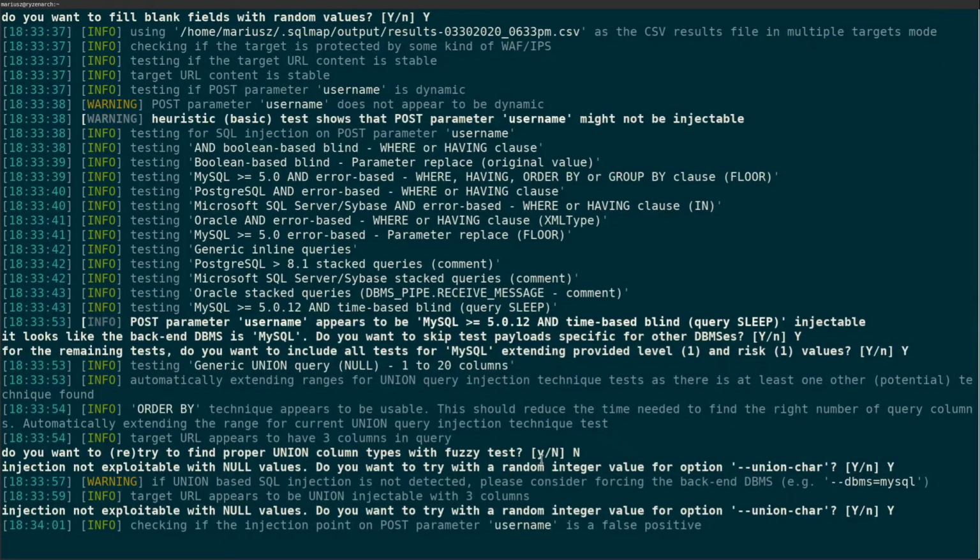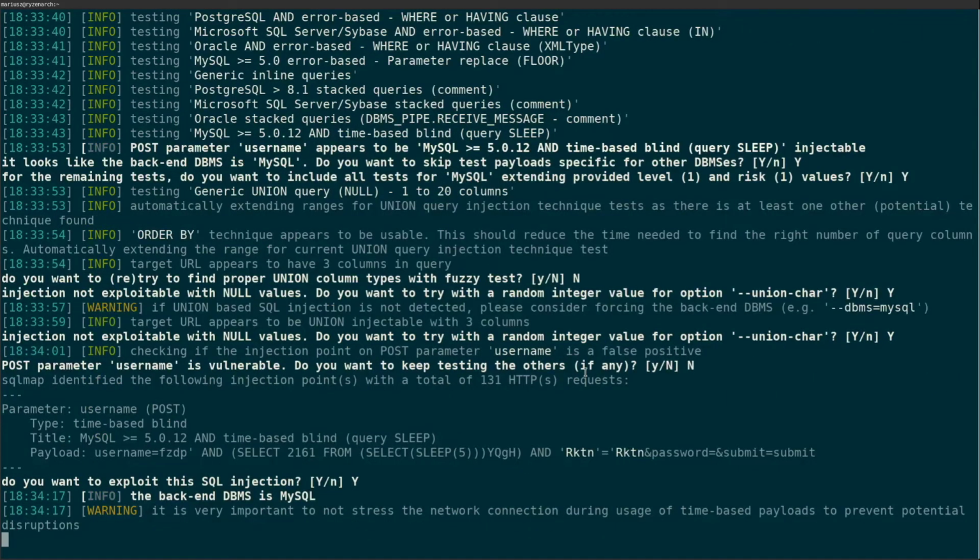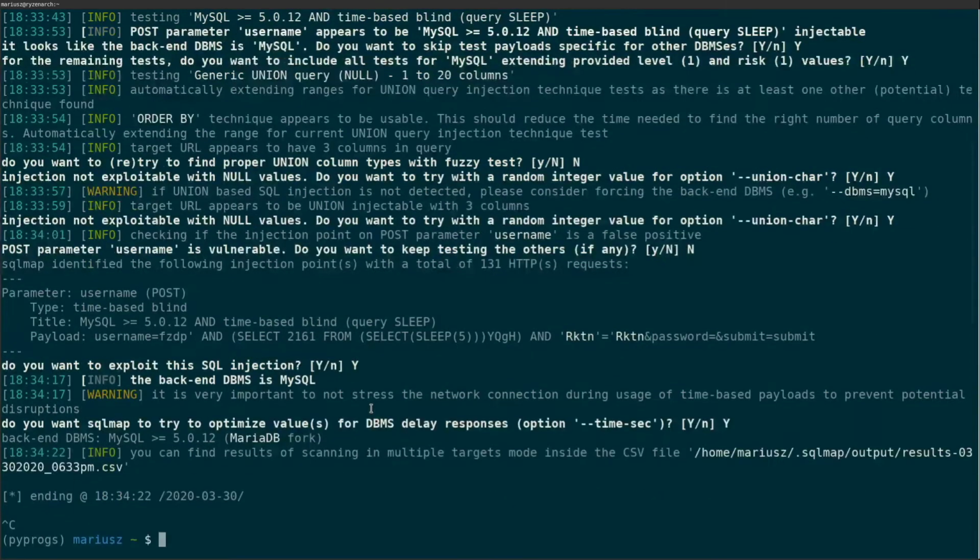So it does a lot of funky stuff. It finds time-based blind, which is a bit bad because it's going to take ages. So I would not recommend using SQLMap for this particular challenge because it is so trivial. It's possible, yeah, but let's not use time-based blind. It's going to take a lot longer, so I'm not going to do this on stream.